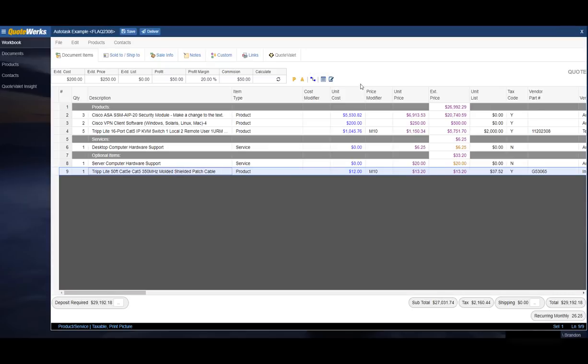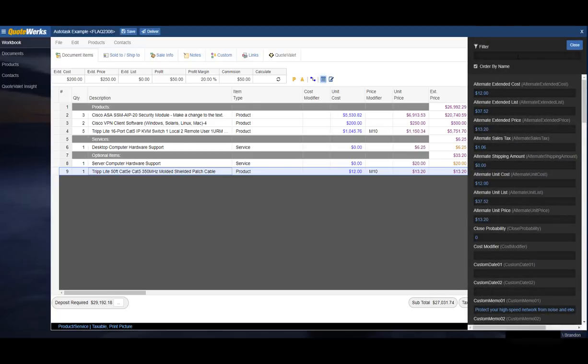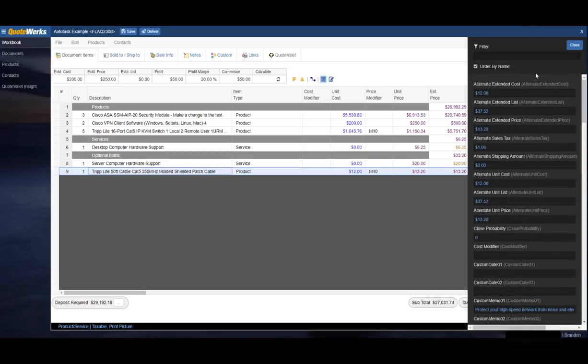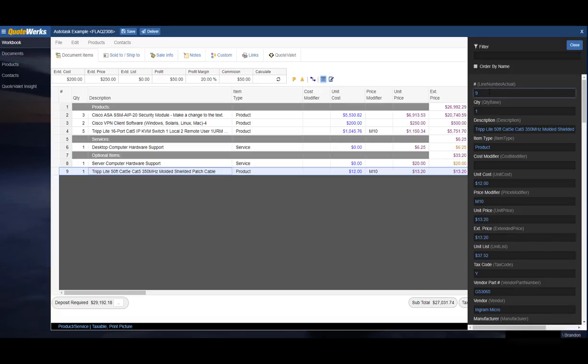Additionally, since we have over 150 columns in the QuoteWerks desktop and web on the document items tab, you want to be able to make changes to some of these other columns without having to scroll all the way to the right. So you can click on the toggle item panel. This will actually open up all of the columns that are available. And if I uncheck this order by name, it has, by default, those items listed alphabetically. I can then make changes to these items.